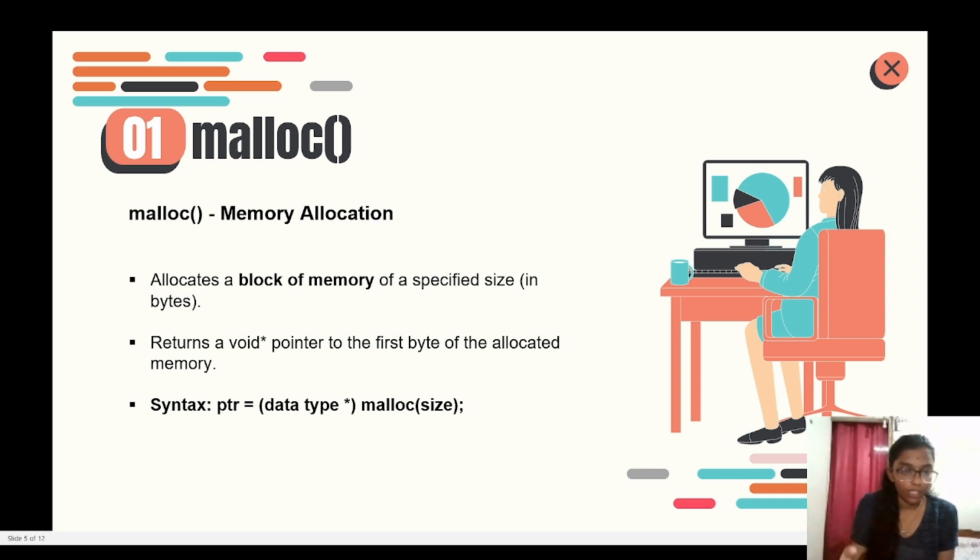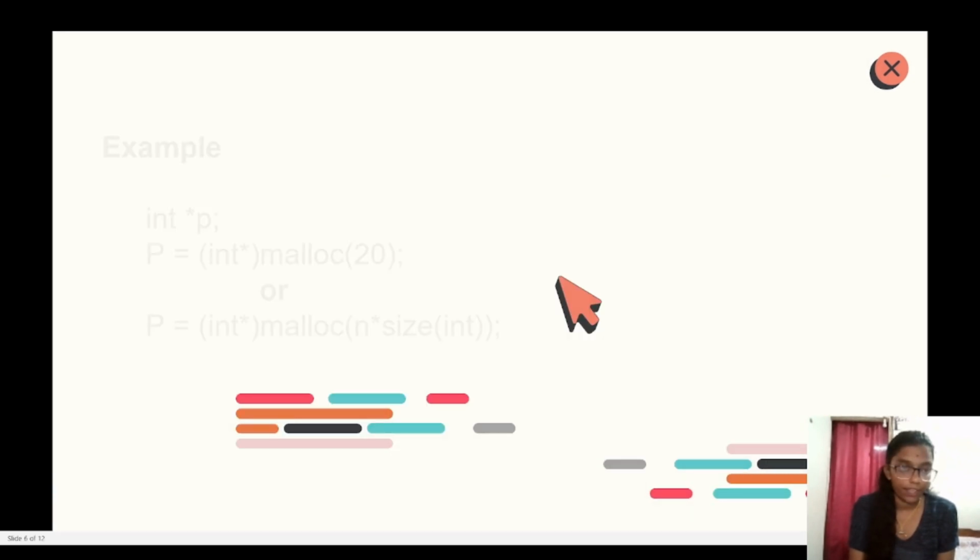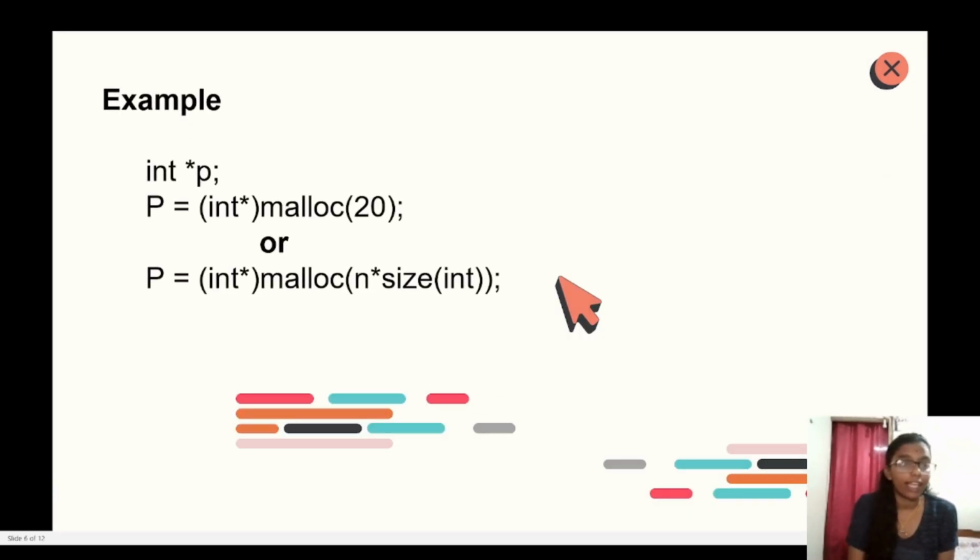In generic cases, we can use a void pointer when we don't know what value we're going to enter. But when we know it, like here, where we are giving an integer value, we can use an int pointer. So malloc 20: 20 bytes is allocated and the first byte address is returned.